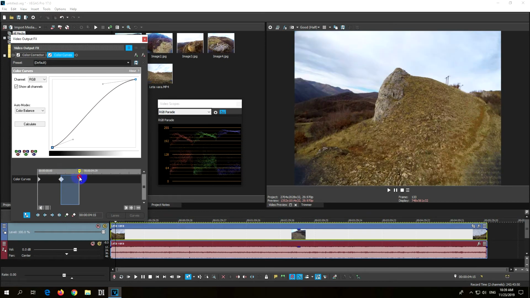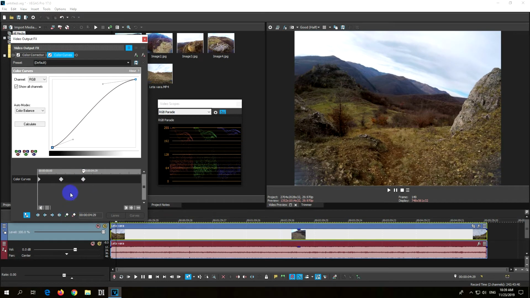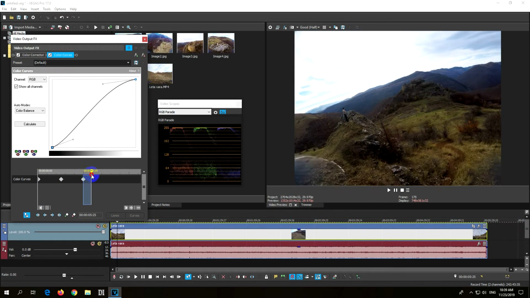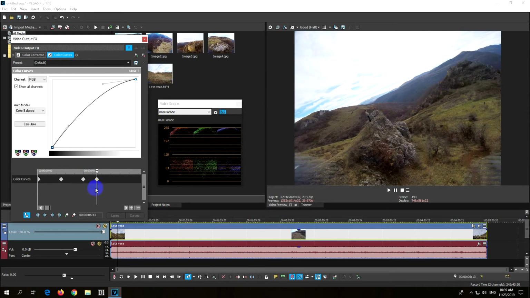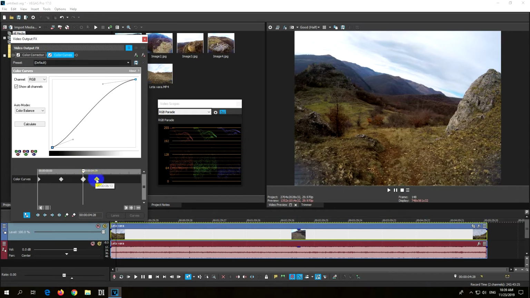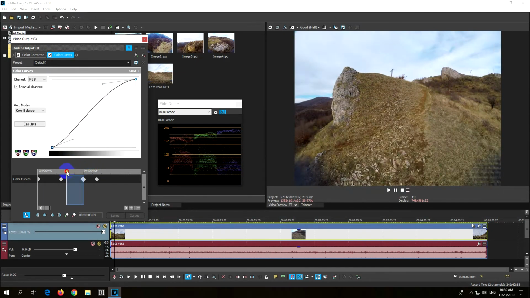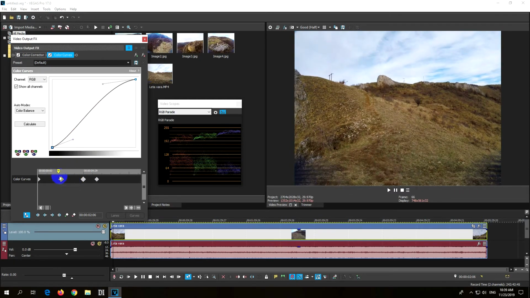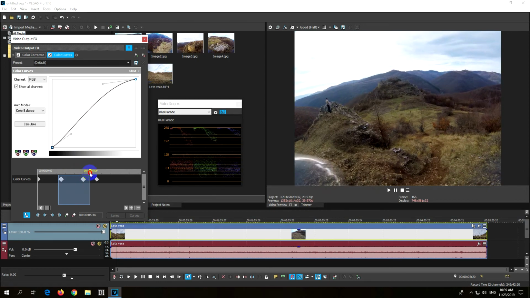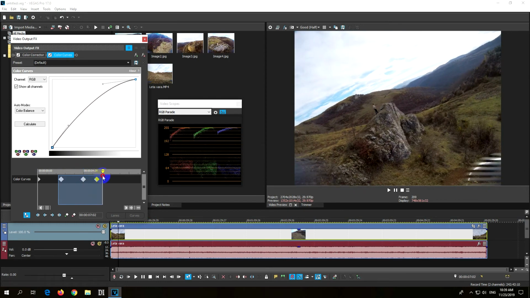So let's say till here it's fine, add a keyframe, move forward, and here it's a bit too dark, increase the shadows, and between this point and that point you can see that the line is moving. Here we did not do any modification, I just added a keyframe and the line is not moving. And in this manner adjust your entire video as you like it.